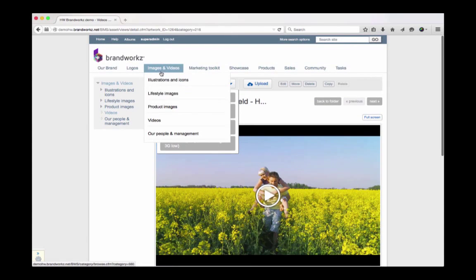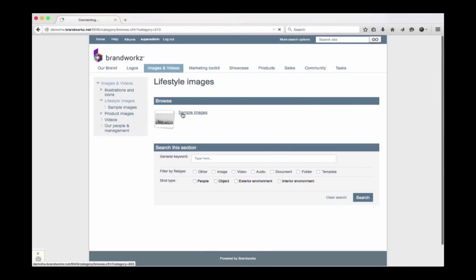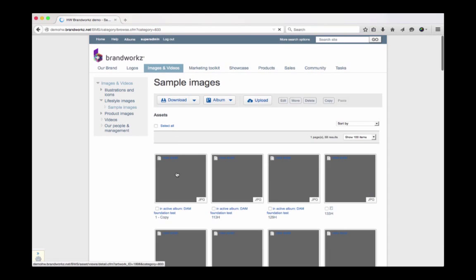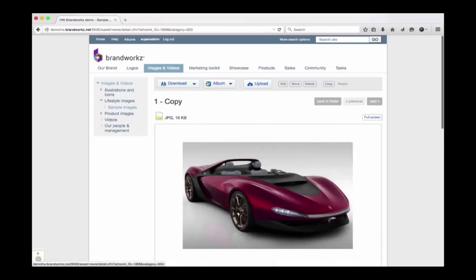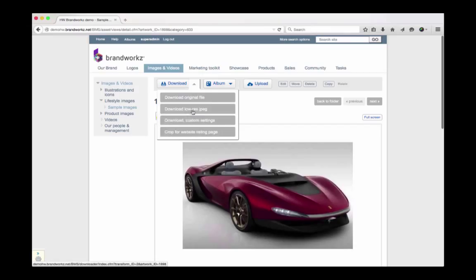And if I navigate back to an image, I can download everything from the original file to my very own custom settings. You can control how many or little options you want to provide your users, and even restrict the options to specific user groups. You could, for instance, limit salespeople to only download low-res files.